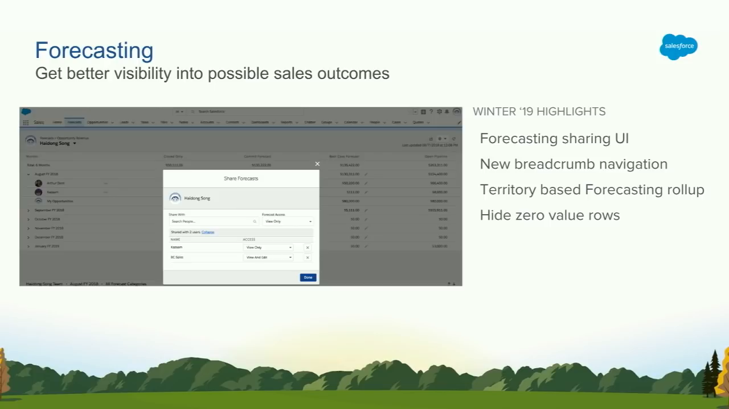With this capability, sales managers or even sales reps can delegate their forecasting in the event of, say for example, vacation, extended business travel, or sales team coverage change, to make sure all of these things will not disrupt the forecasting and will not disrupt the business operations. We also introduced new breadcrumb navigation as well as jump-to capability so that forecasting users and managers would be able to get to the right forecasting page quickly.